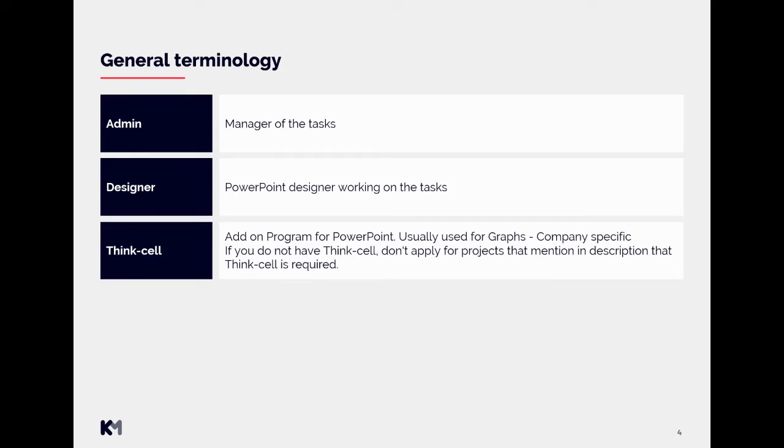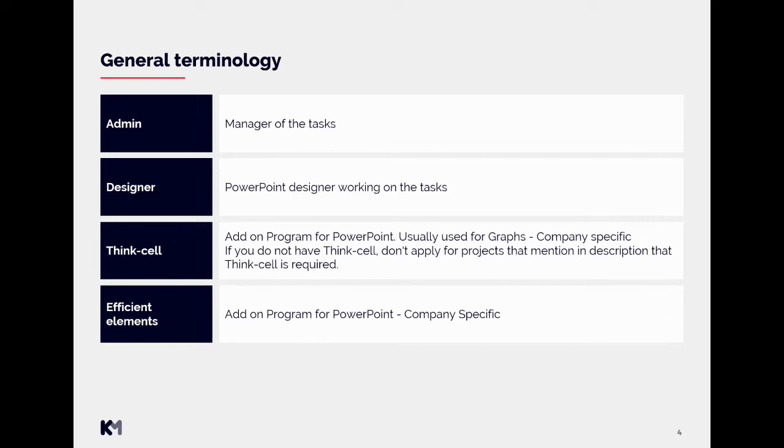ThinkCell is an add-on program for PowerPoint, usually used for graphs. It is a company-specific thing, so not all of our clients require ThinkCell. So if you don't have ThinkCell, just don't apply for projects that mention in the description that ThinkCell is required. Very similarly, there is an add-on called Efficient Elements. Only a few companies that we work for use this software, and it is not required.